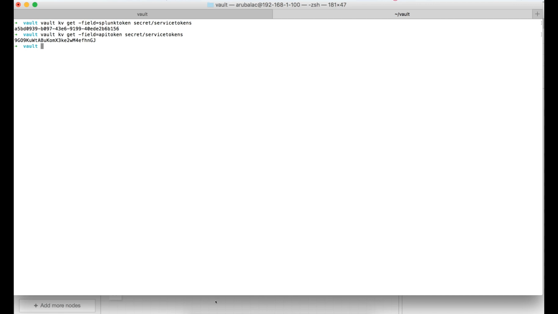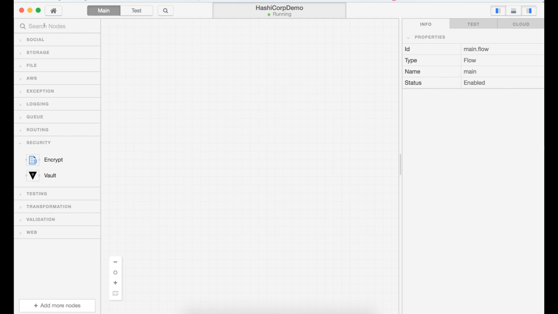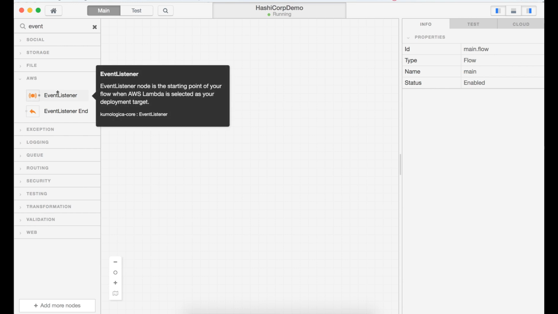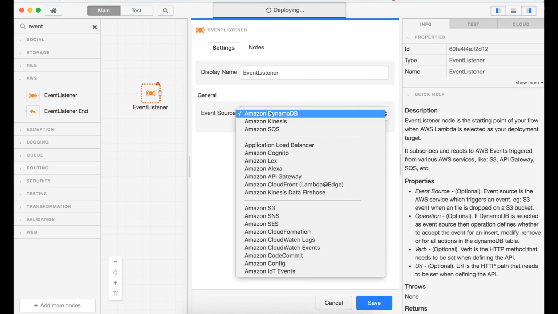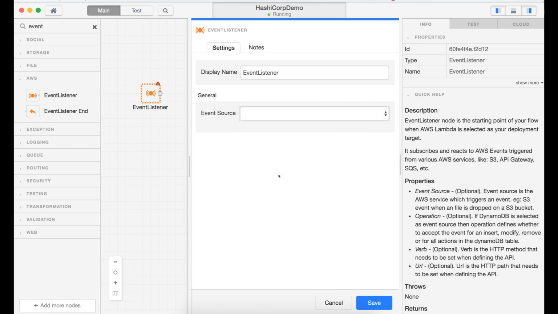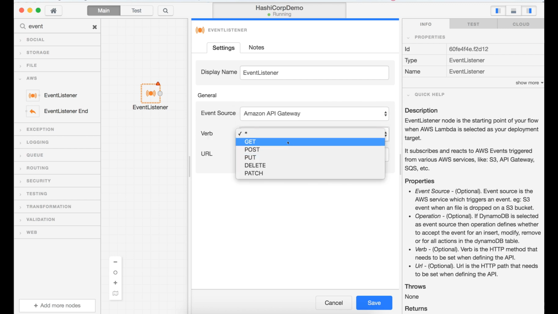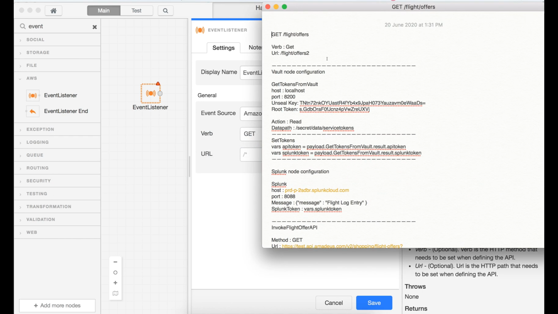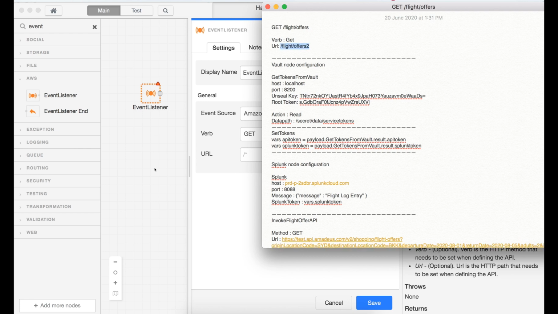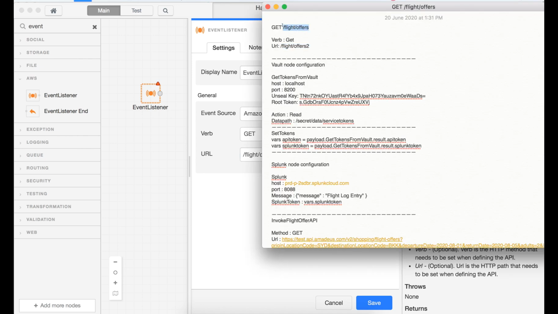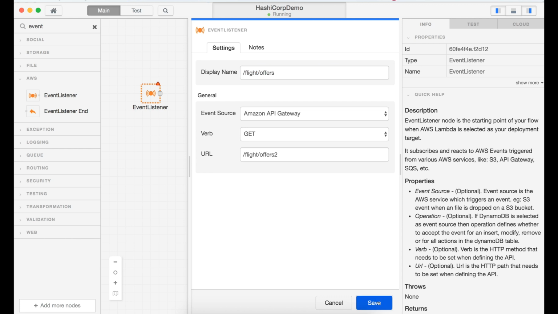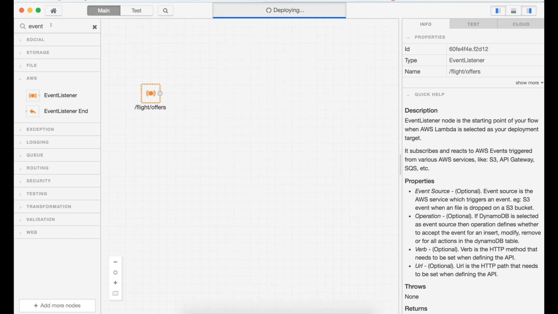Now going back to the designer, the first thing we will be doing is adding an event listener node, which is the node which exposes this flow as a service endpoint. I'm selecting the event source as Amazon API Gateway, verb as get method, and the URL I'm using flight offers. We have the event listener node added.